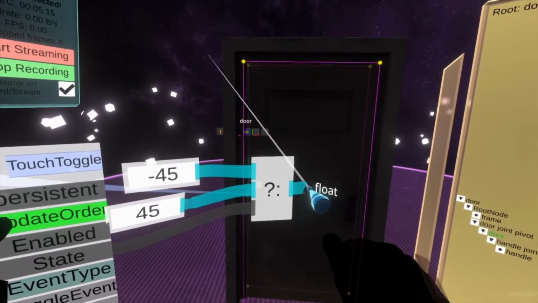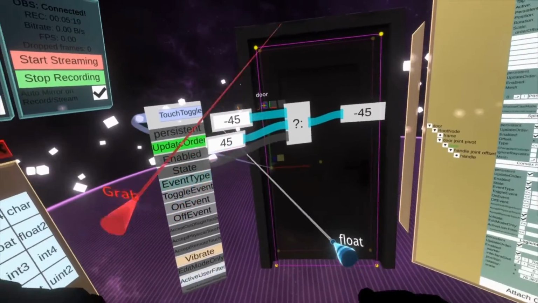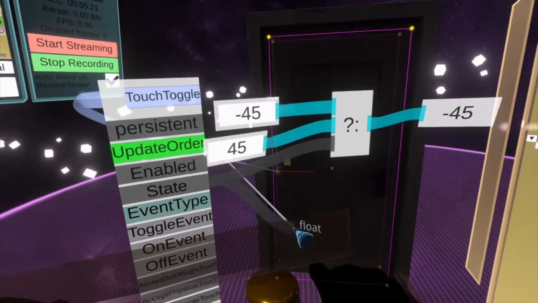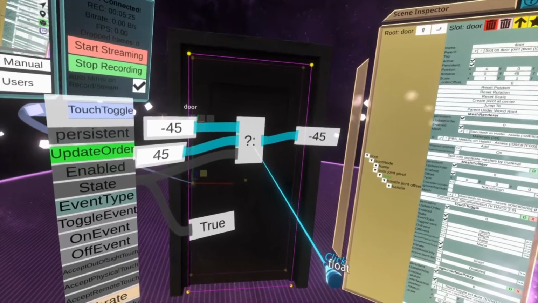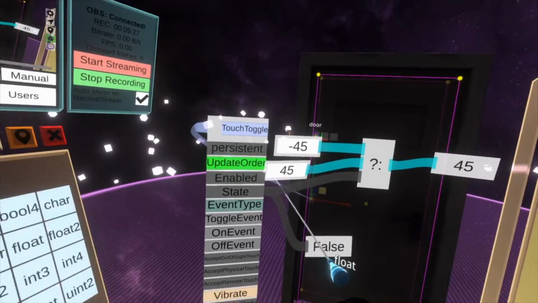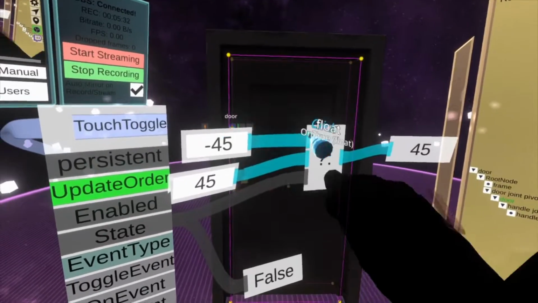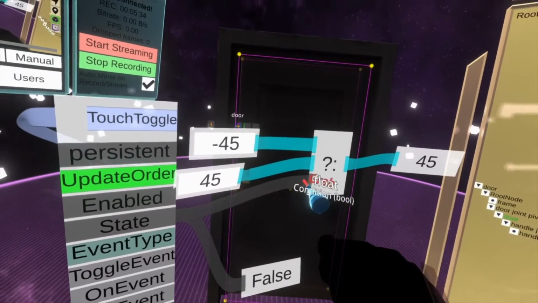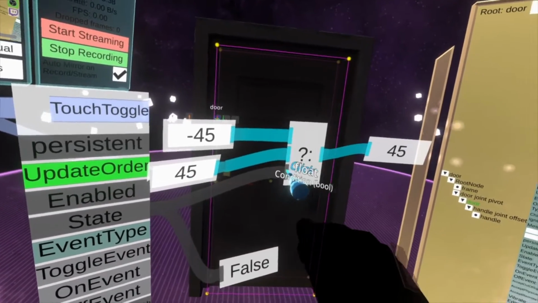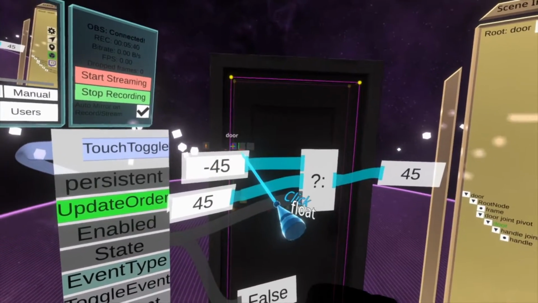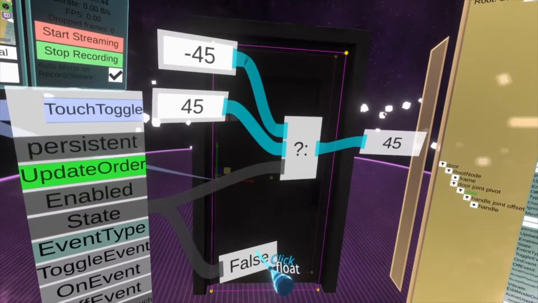And so now we can pull out this node, and you'll see that we're currently at -45 because the state is true here. So when I click this, you'll see it goes back to 45. So it toggles between them. That's what this node in the middle does, the question mark colon node. It will output this top value if this value down here is true, and it'll output this bottom value if this value is false. So you can see this as being open, close, and then the state here.